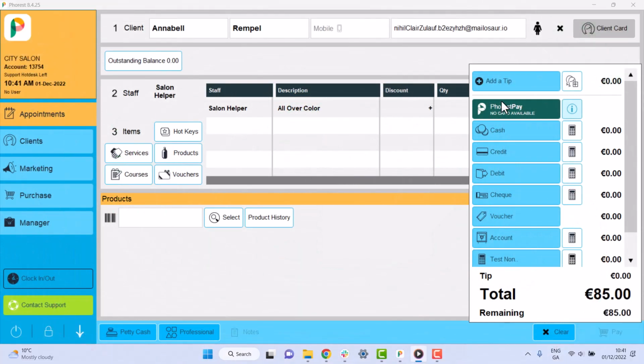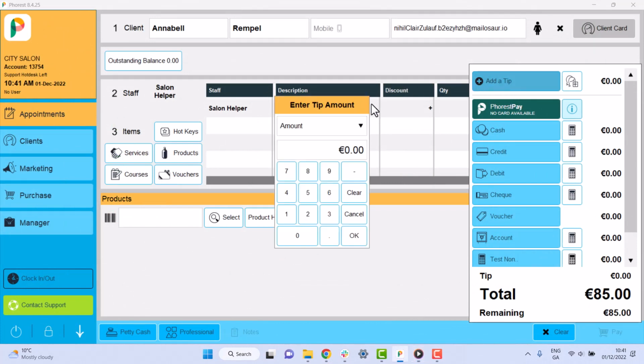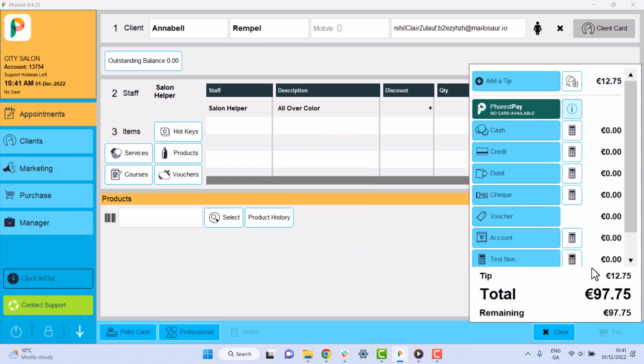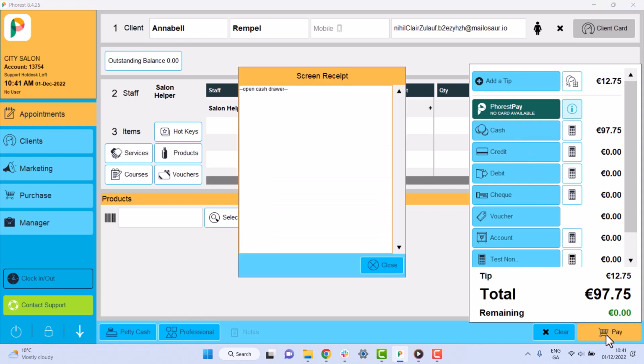When processing a sale on the purchase screen, choose the tip payment type to add a tip to the sale. Use the drop-down box to choose whether it will be a tip amount or a tip percentage. A percentage tip will add a percentage tip based on the total bill amount. Enter the amount or percentage and click OK. Choose the payment type that the client will be paying by. This will then add the tip to the total amount of the sale.